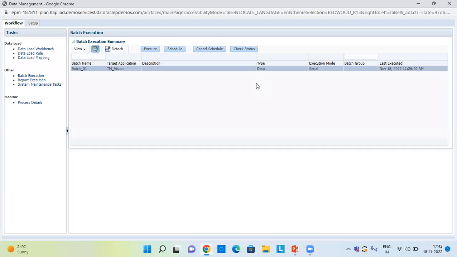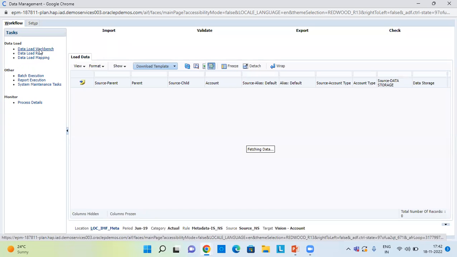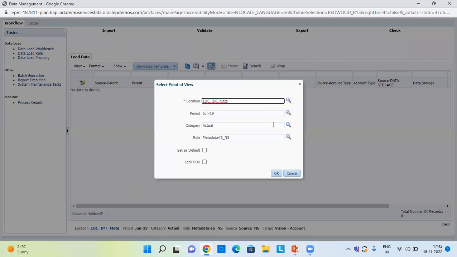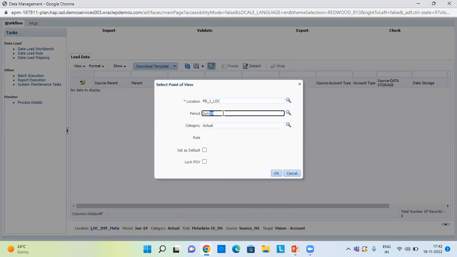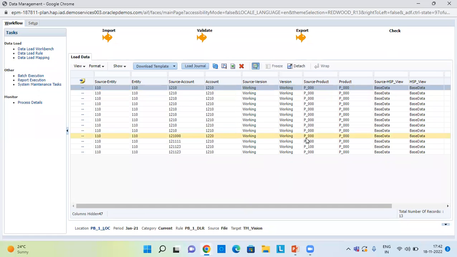This way we can schedule our jobs and batch file. When we go to Data Load Workbench and choose the correct location, we'll be able to identify whether the export is successful and whether the batch execution is successful or not. Select your file, PB1. Select the correct period. Okay, so our data load process is successfully completed.